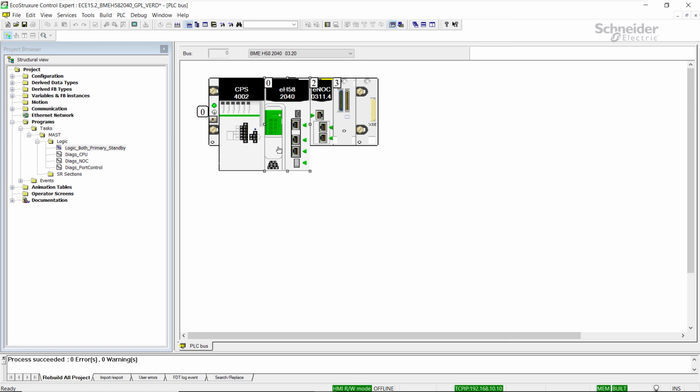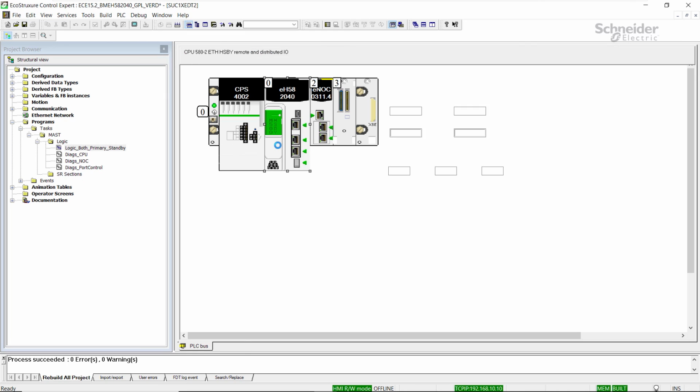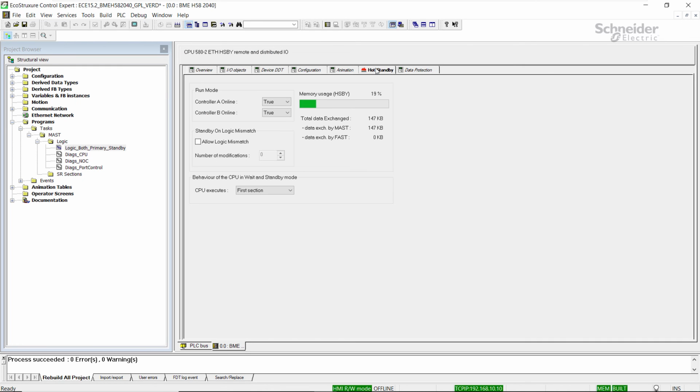First of all, if we check the configuration settings for the M580 hot standby CPU, specifically in the hot standby tab, you can set up which sections of logic are going to be executed in both primary and standby processors. So the recommended setting in this case would be first section as the only list of logic sections that would be executed in both primary and standby. Secondly, when we look at the different sections of logic that have been configured for the MAST task, in the very first one, we must not include any of the function blocks of the GPL for explicit messaging.